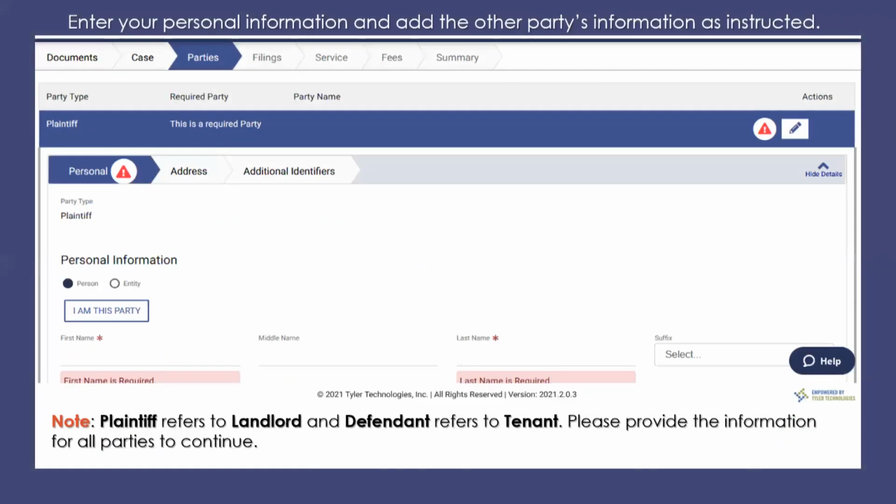The next category is the parties. This is where you'll be able to put in the tenant and landlord information. If you're the plaintiff, it refers to the landlord. If you're the defendant, it refers to the tenant. Once again, if you're the plaintiff, it refers to the landlord, and if you're the defendant, it refers to the tenant.